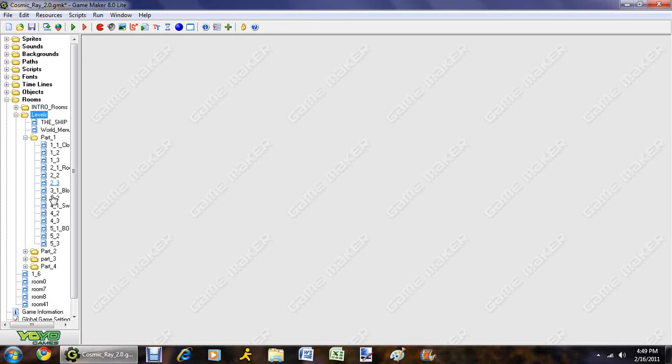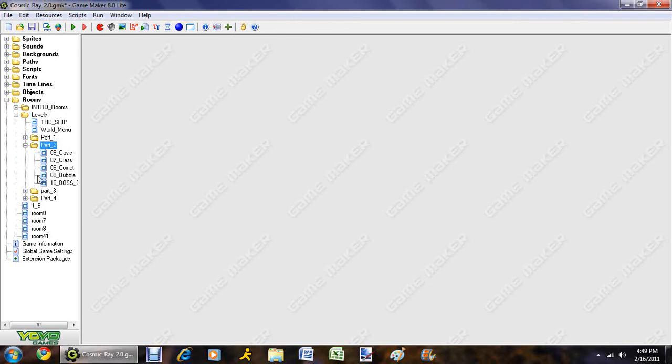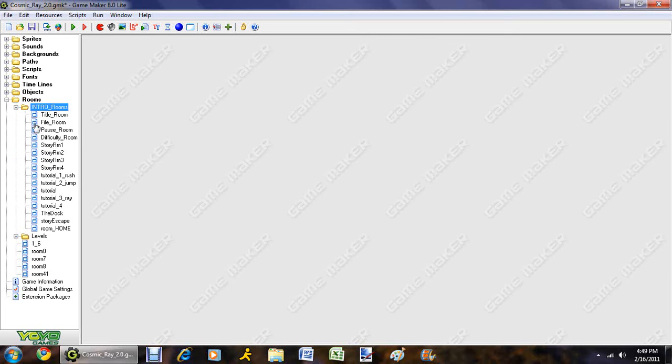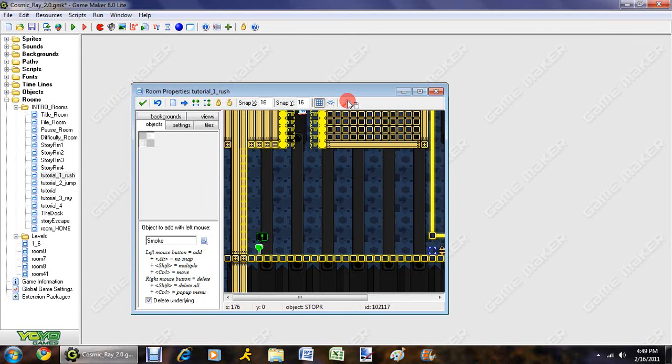The number of rooms is fairly small. It's fairly large depending on how you look at it. It's 20 levels. Each is going to have 3 rooms, so that's 60 rooms just for all the levels. And then you've got the intro, which is the title page, the menu pages, the cutscene rooms, and tutorial levels. That's this here.